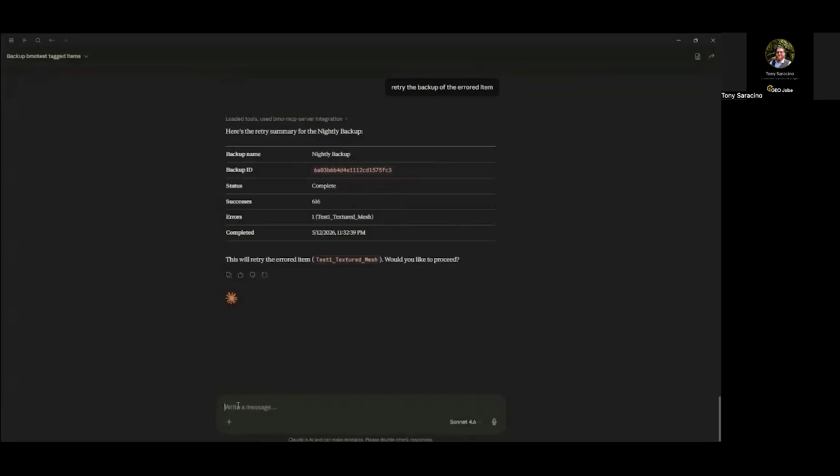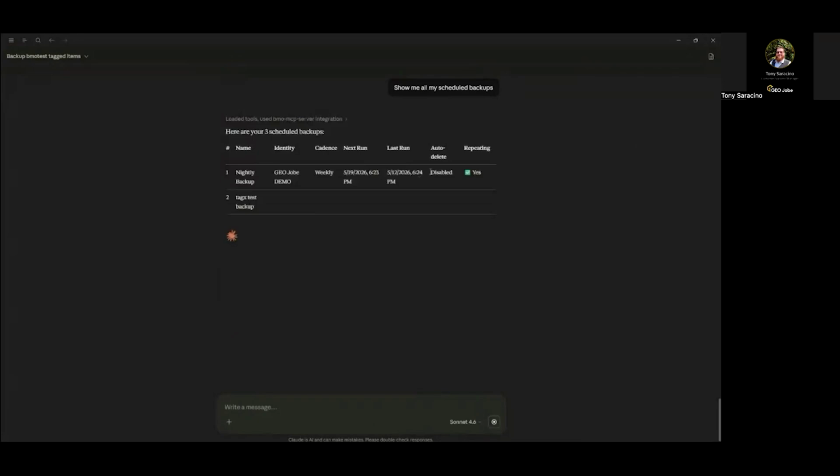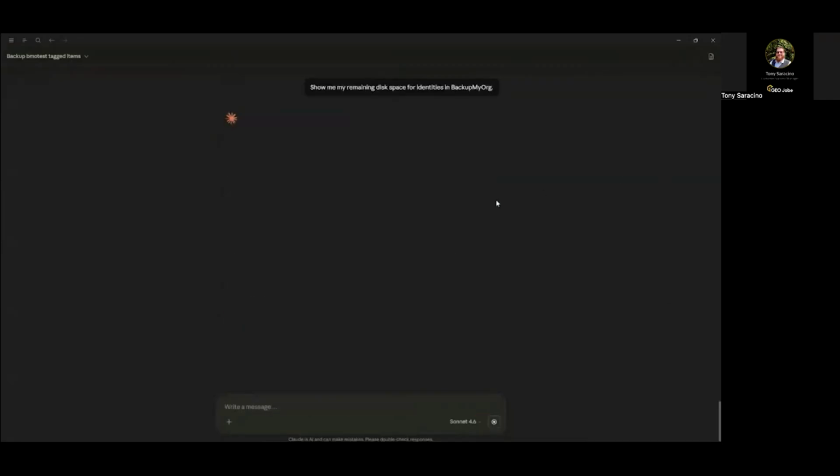And we can also do a lot of maintenance tasks for BMO, so you can show me all my scheduled backups. So I have three, only one's repeating here, and it lets you know as well. And I can even show the remaining disk space for identities in backup.my.org. So you can kind of check on the disk space as well.